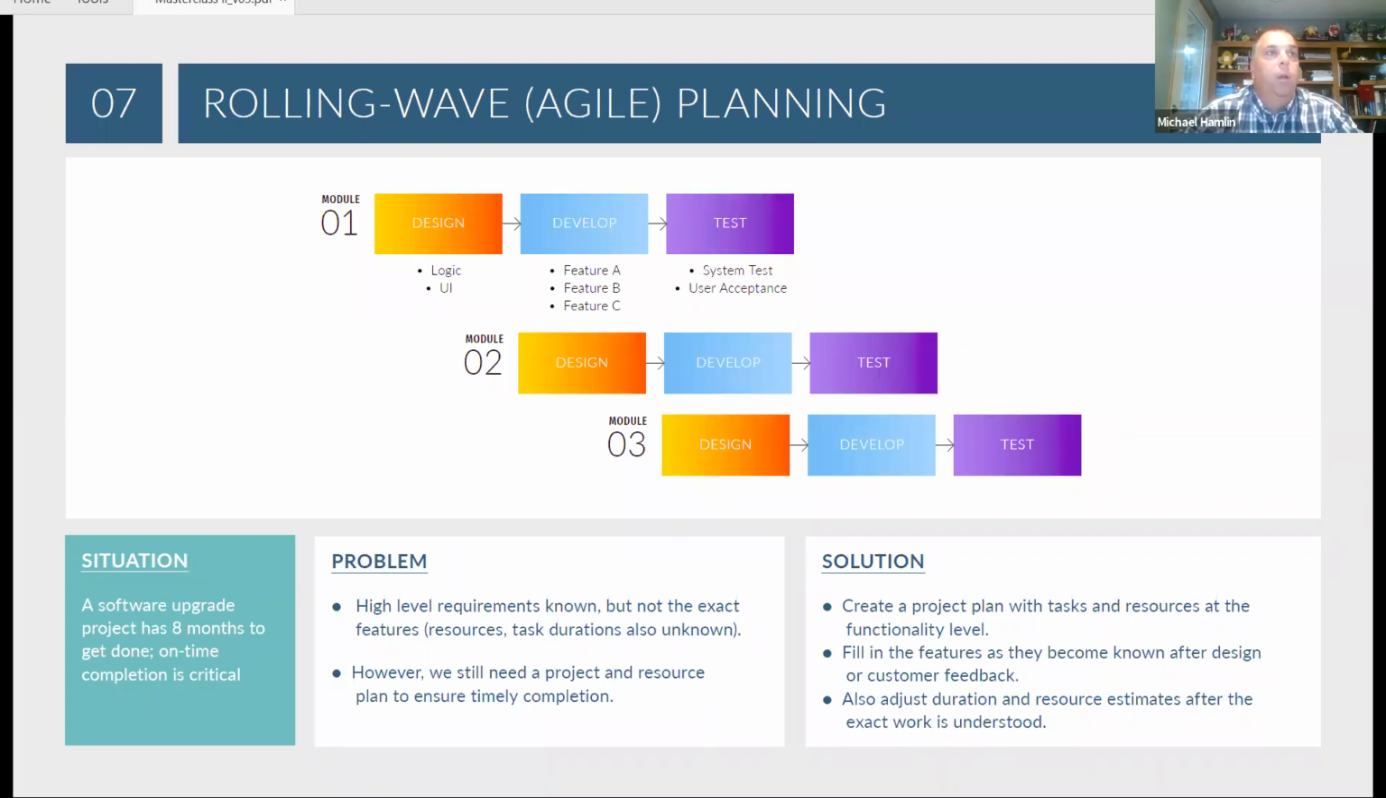So this is an example for a large software upgrade project where I'm developing modules, and oftentimes what happens in the first module is going to dictate what I'm going to do in the second module and what I'm going to do in the third module. And so while I might be able to begin with the details of my first module, I'm going to wait until I'm nearly done with the design in the first module before I define the activities that are going to happen in the design of the second module.